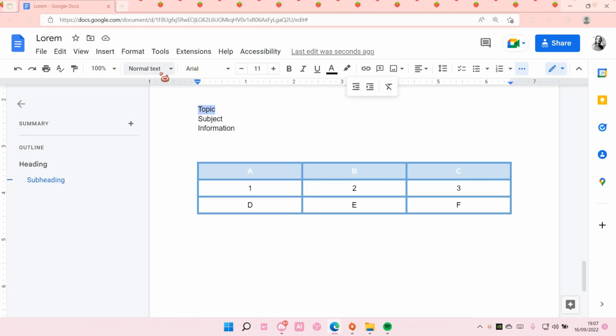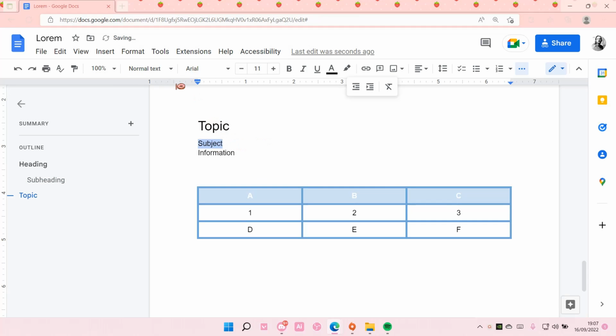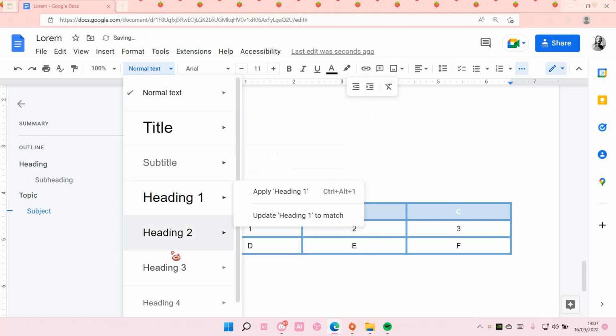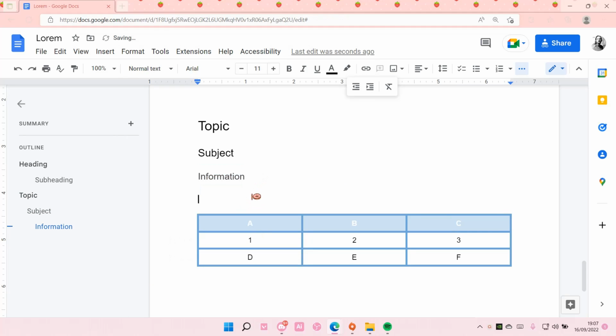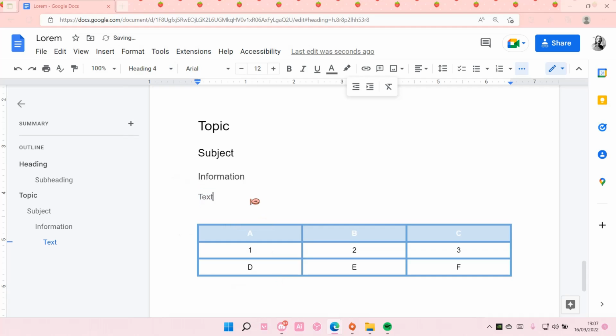Select it, go to styles and select heading, apply heading 1. And on the second one, just select apply heading 2. On the third one, apply heading 3. And you can add more, for instance, text here. And you are going to select heading 4. And as you can see, you've just added headings in Google Docs.